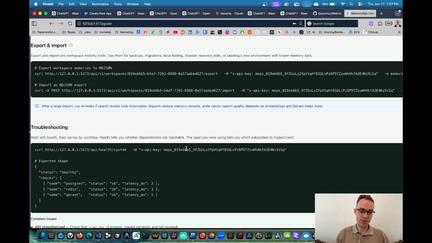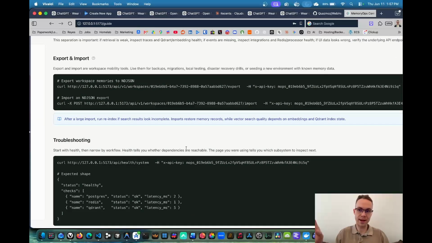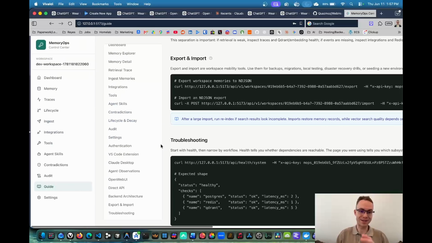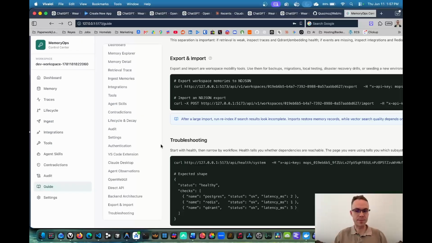Export and import, that's also another great feature of this. You can fully export all of your memories. If you need to transfer them to another instance of MemoryOps, you can also import it very easily. You can selectively decide which memories you want, which ones you don't, and you can modify that with another agent on the side, right? He can go through and work through all the different memories and give you a more clarified set of memories that you can use.